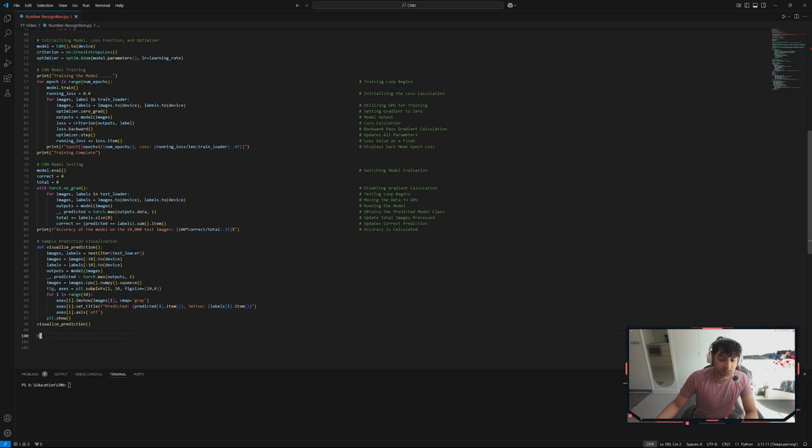So let me explain what this does. Here I'm retrieving the batches of test images. This code retrieves the batches of images from the test loader, since that's what you're using for testing. Now I'm only taking the first 10 images from the batch to visualize. I'm just going to show you the first 10 images.